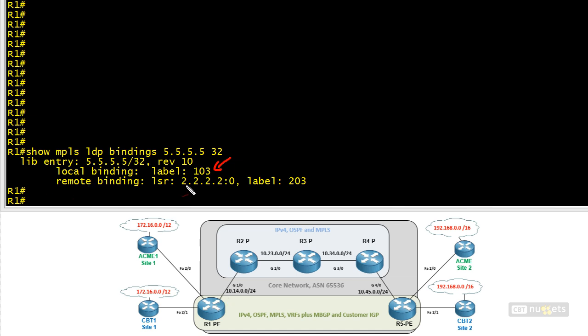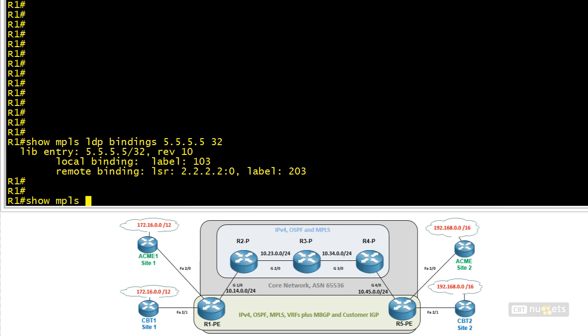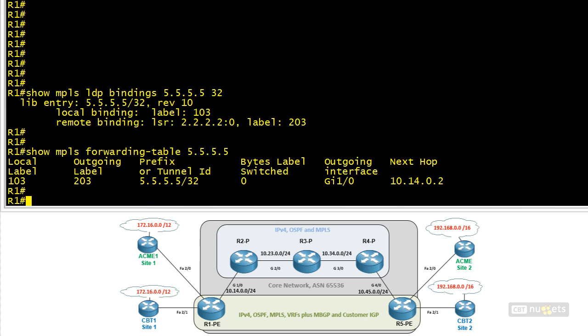R1's also saying that, hey, I learned from my good buddy R2, whose label switch router ID is 2.2.2.2, that R2's label is 203. And then to confirm what this router would do based on forwarding a packet to 5.5.5.5, we can say, please show us your MPLS forwarding table for 5.5.5.5. And what this says is the outgoing label I'm going to impose is going to be 203. That's the label that R2 said he's using for that network. There's the actual network we're talking about. There's the outgoing interface, and that happens to be the IP address of the next hop. Even though we are not making forwarding decisions based on that IP address, it already knows exactly who that neighbor is. And all this information is cached.